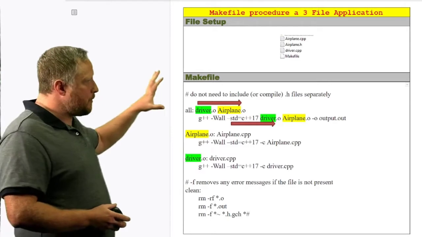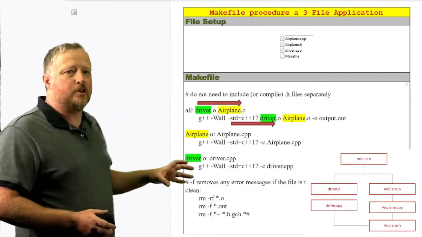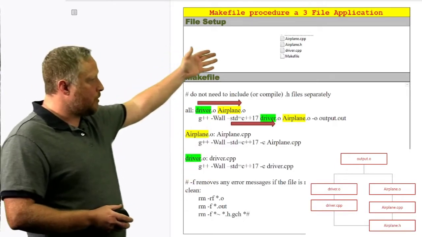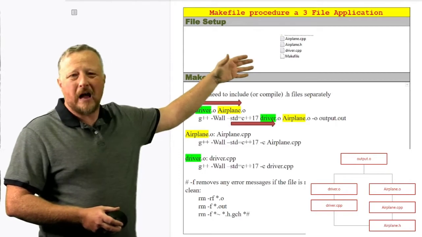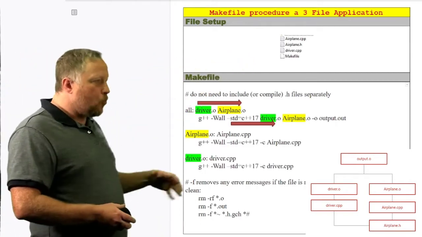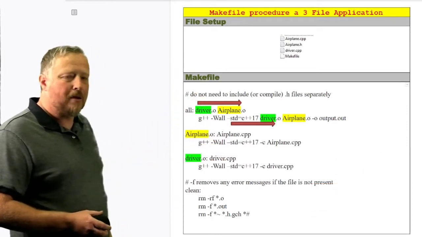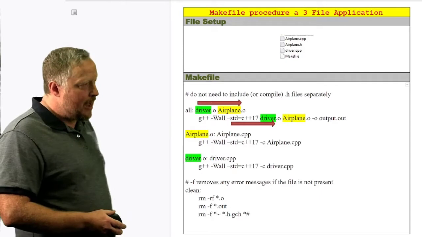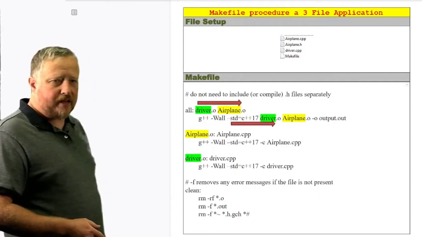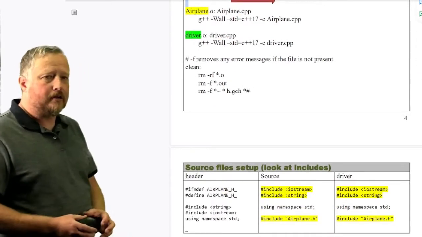And again, I keep going back to that chart that's showing up here. That chart's really telling us what to do. You really need to chart out what your code's going to be. That's why I'm showing the code here, or at least the files, but also the dependency chart that's showing up again, on why we're doing this and how it really affects the overall setup of our makefile.